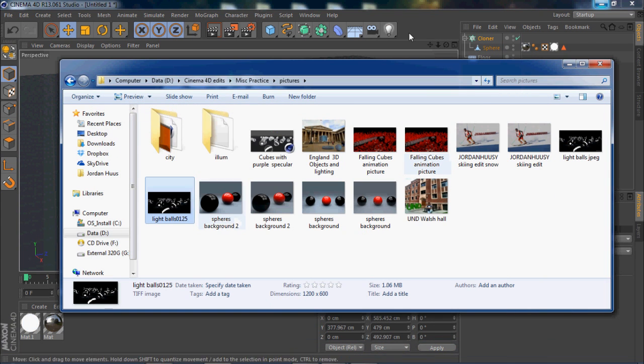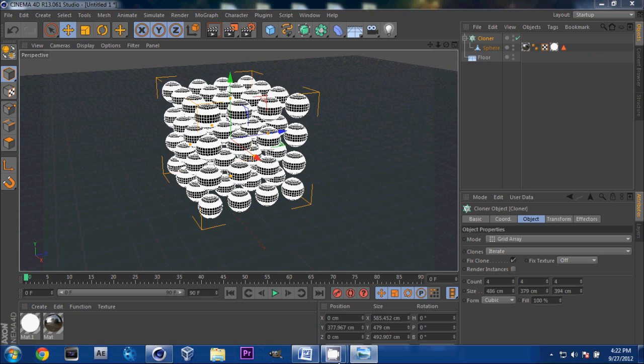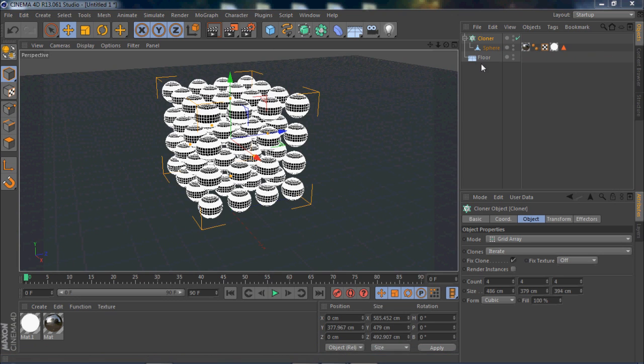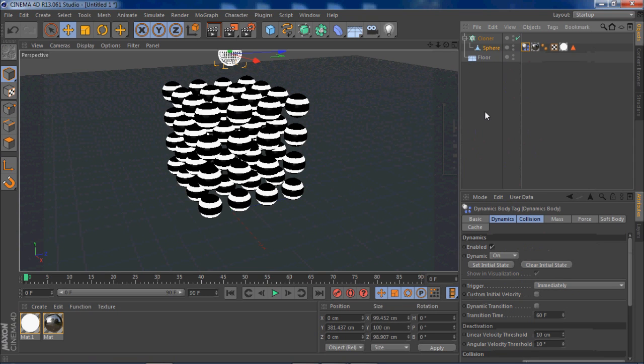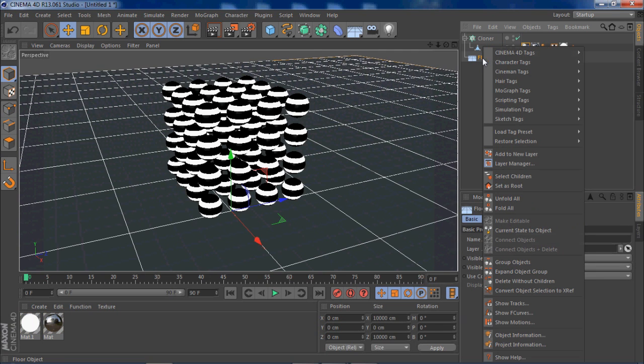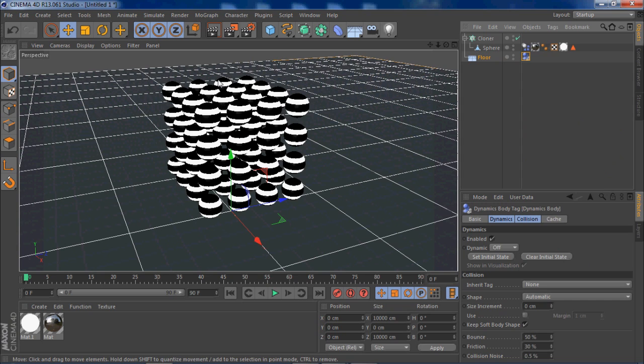So what we need to do is make each of these balls a rigid body. We're going to right click on sphere, go to simulation tags, and click on rigid body tag. And we have to make the floor also a rigid body, so that when these balls fall, they're not just going to go through the floor.